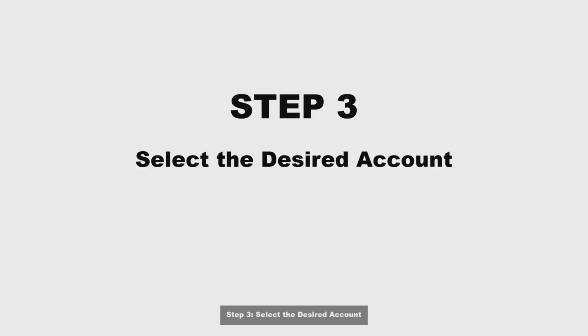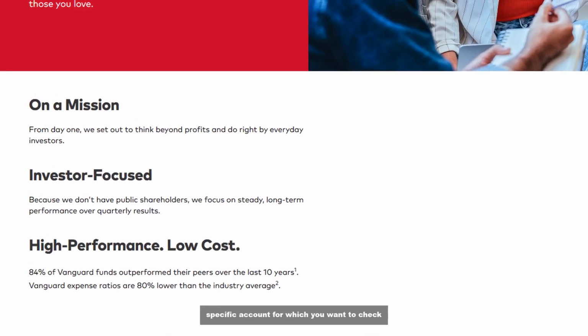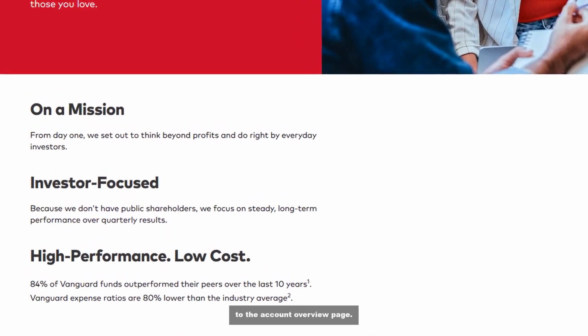Step 3. Select the desired account. From the list of accounts, choose the specific account for which you want to check the transaction history. This will take you to the Account Overview page.